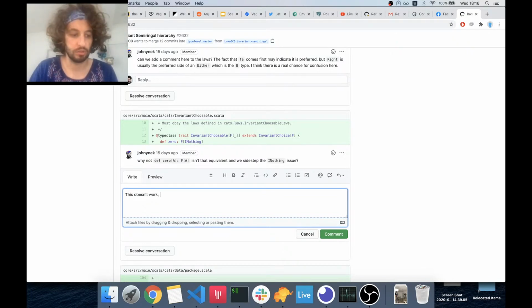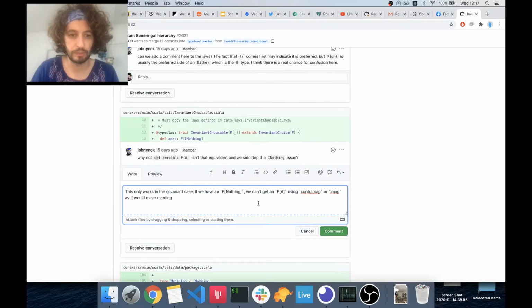This doesn't work because this only works in the covariant case. If we have an F of Nothing, we can't get an F of A using contramap or imap, as it would mean needing a function that returns Nothing.